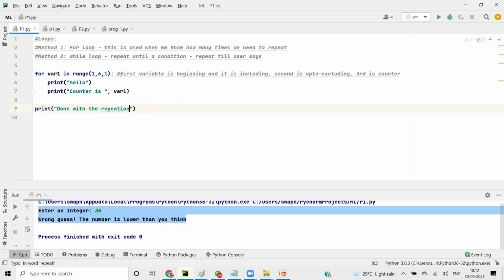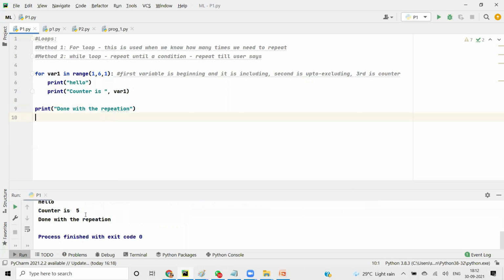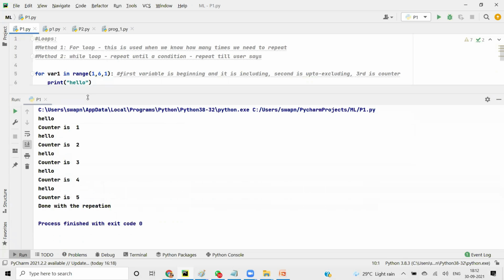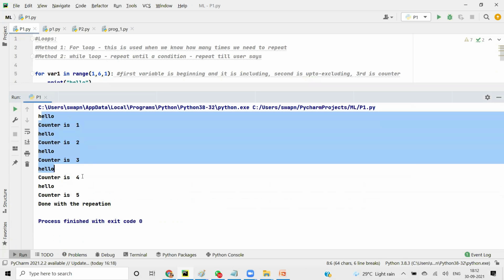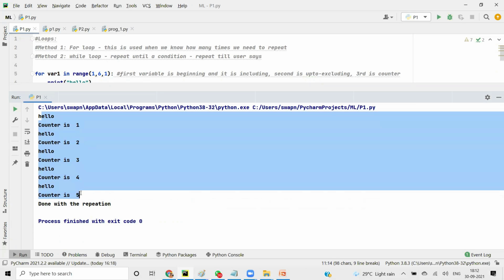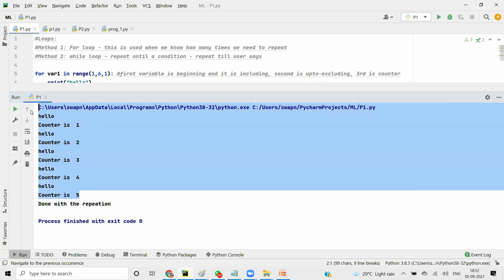Okay, so now when I go and run it, this is our P1. I go and run P1. See, hello counter is 1, hello counter is 2, hello counter is 3, hello counter is 4, hello counter is 5, done with repetition, right? So this helped us to print 5 times.